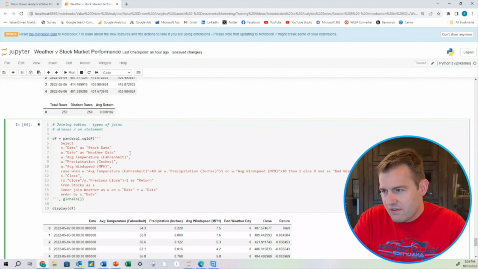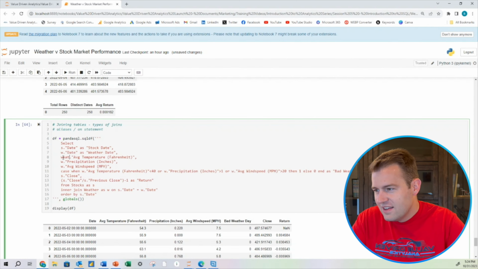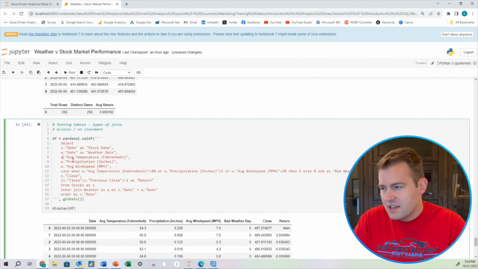We need to separate everything by commas, of course. We're pulling from the W table, which is the weather table. We gave it an alias of W here, so we didn't have to spell out weather. That's why we gave it that alias. We're pulling temperature, precipitation, and wind speed. And then we're also defining this variable, bad weather.